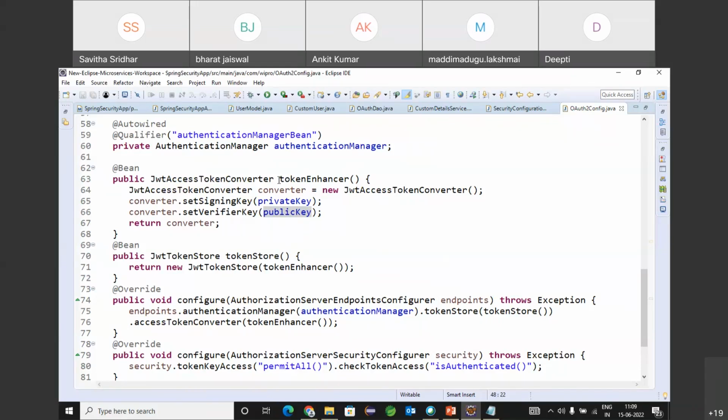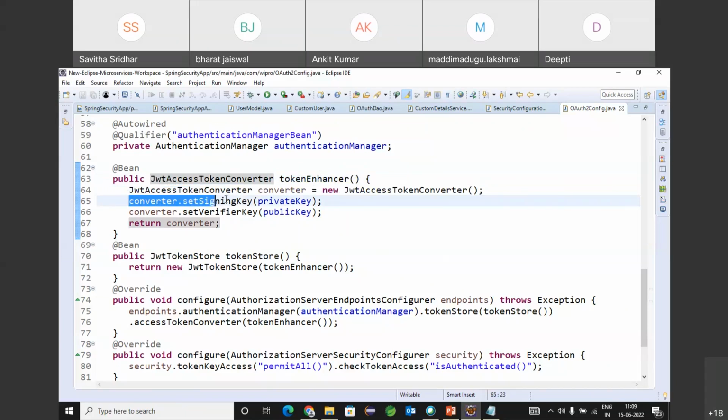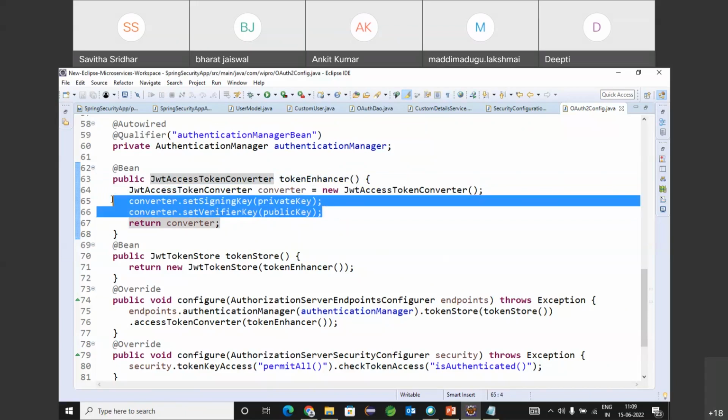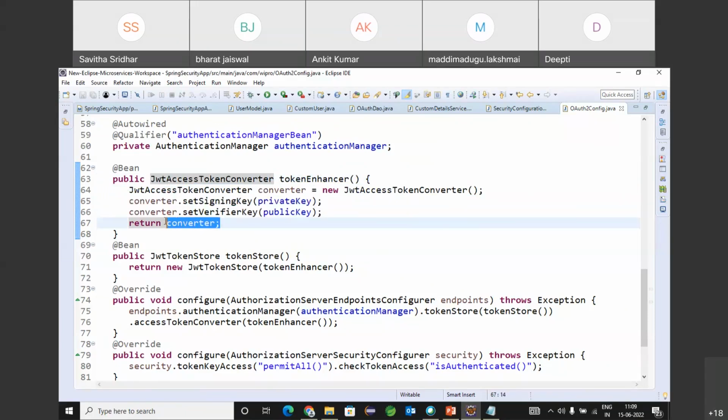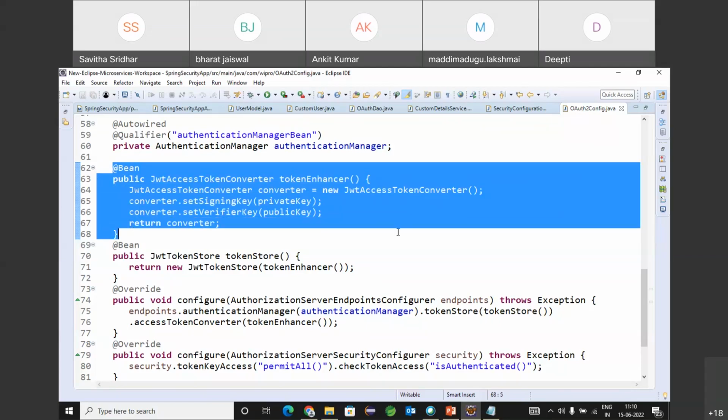So here you can see, this is the token enhancer method, which is returning a JWT access token converter. I'm creating an object of JWT access token converter, and to this converter object, I'm setting the signing key. The signing key is what the user uses, that is nothing but the private key. And again, I'm setting the verifier key. The verifier key is the bank clerk, so that is the public key. So these two are done, and finally, the converter is ready.